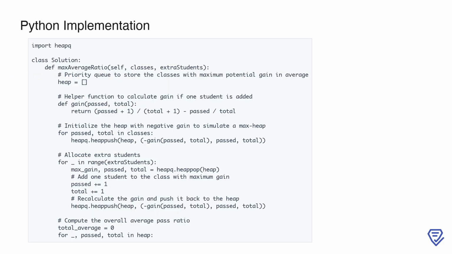Here, we start by importing the heap module, which we'll use to maintain a priority queue. The goal is to maximize the average pass ratio across all classes by strategically allocating extra students. To do this, we define a helper function called gain, which calculates the improvement in the pass ratio when one additional student is added to a class. This function takes the current number of pass students and the total number of students in a class, and computes the difference between the new ratio with one more student and the current ratio. Next, we initialize a priority queue, represented as a min heap in Python.